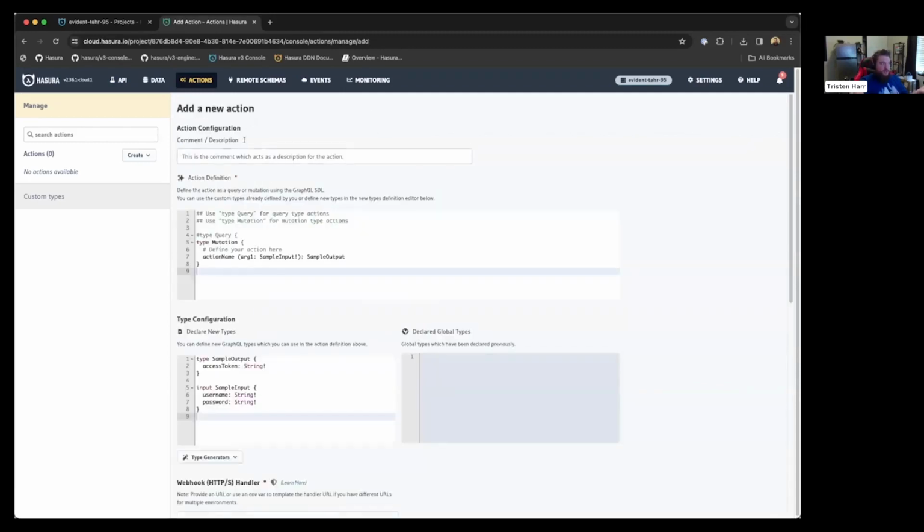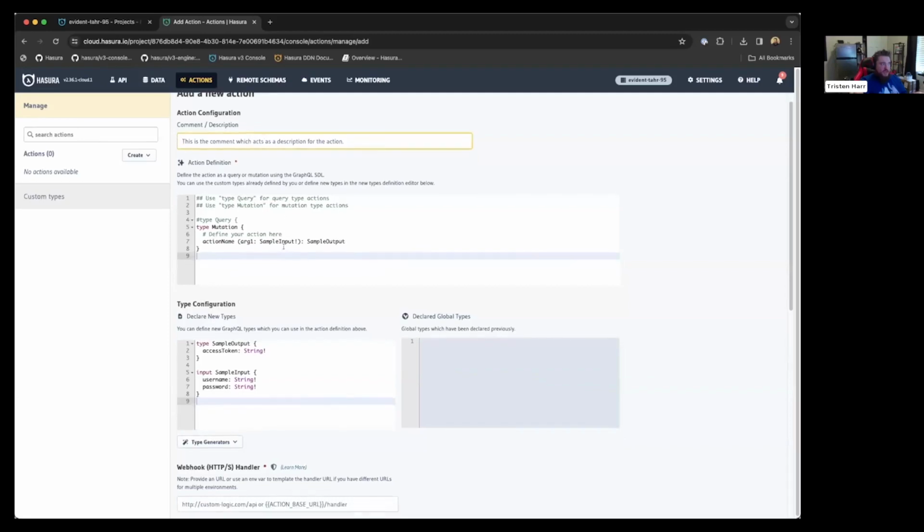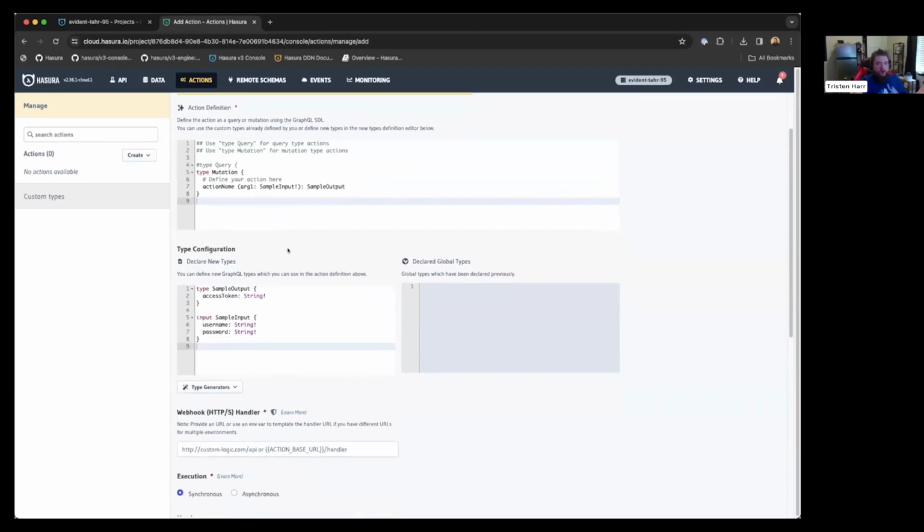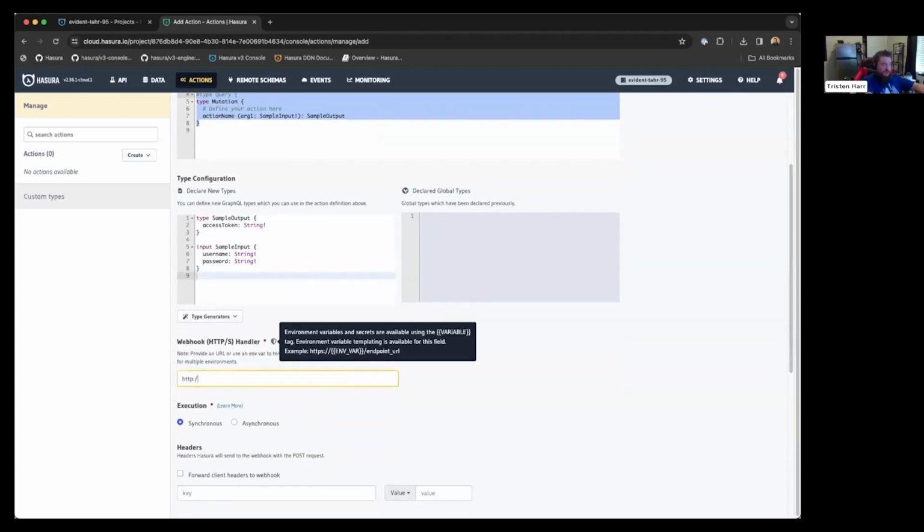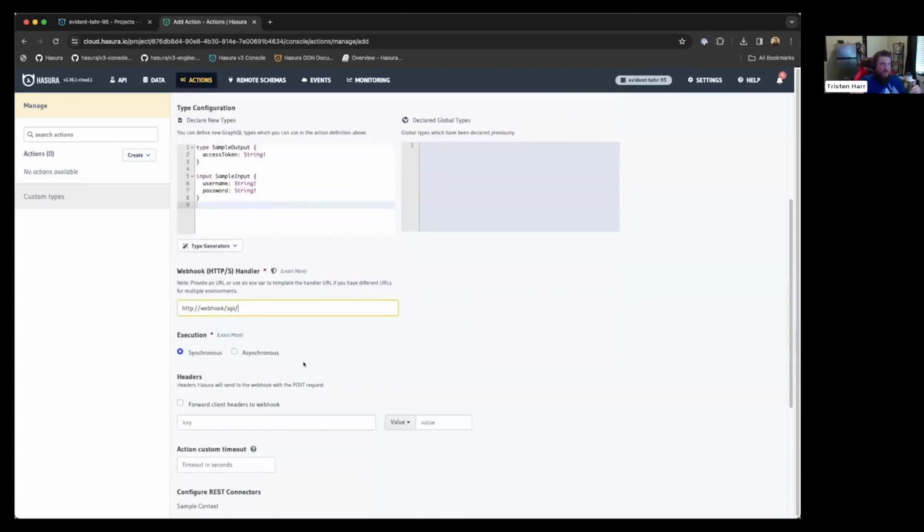But we can also create a new action. Basically what this is going to do is allow you to link to a webhook or a cloud function or an API that you already have. So you can specify what the input is in GraphQL. You can specify the output, right? And then you can just point it at your webhook, right? So say you have some webhook or some API, you can point it there and then it will call that.